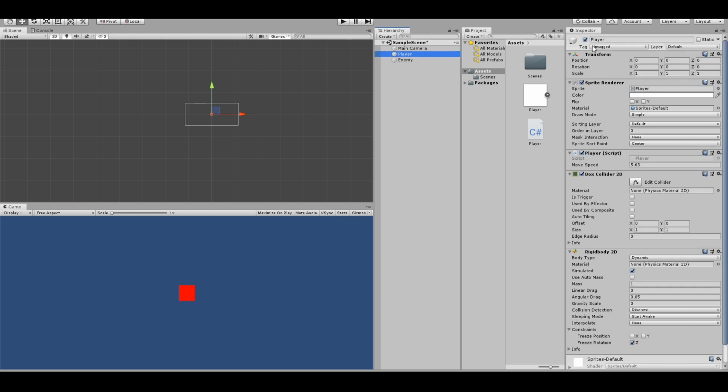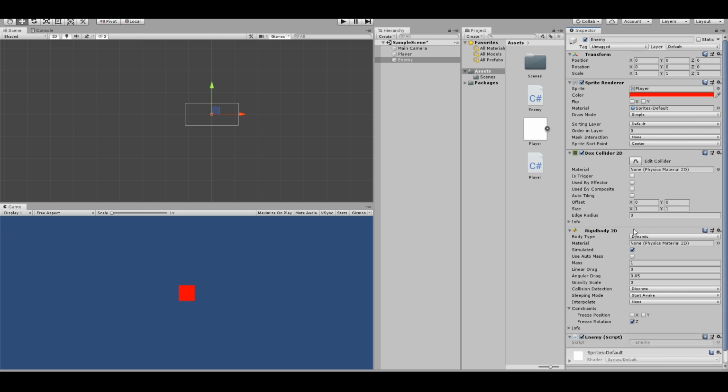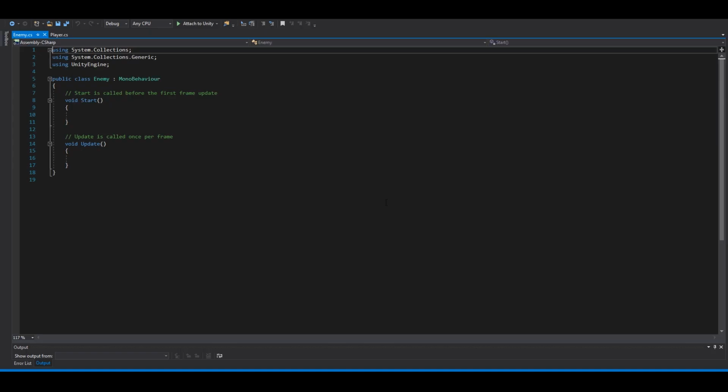Okay. And select your player up here. You have tag. We can set this to player. Go to your enemy. Add component. Type enemy or whatever you want your script to be called. We add a script. Open it up. Okay, so in here we can take both of these away.